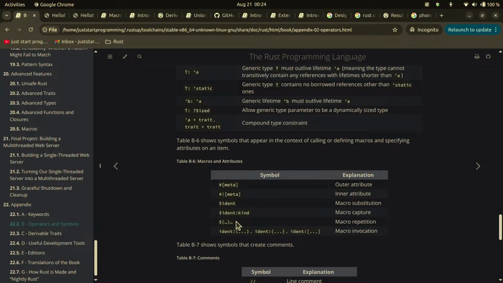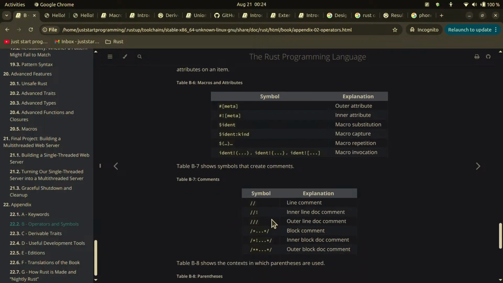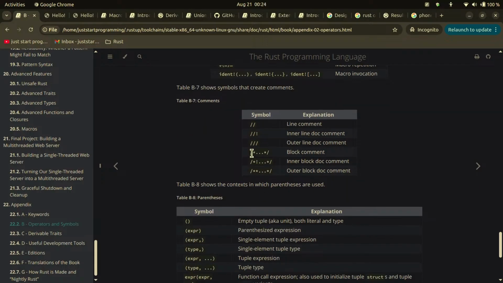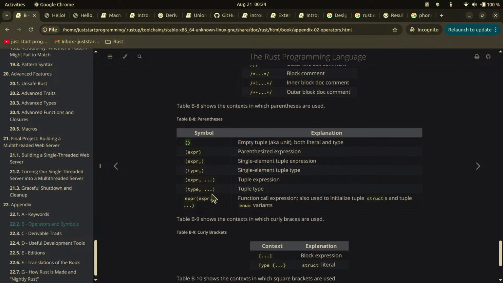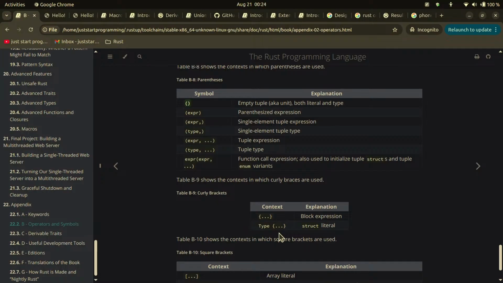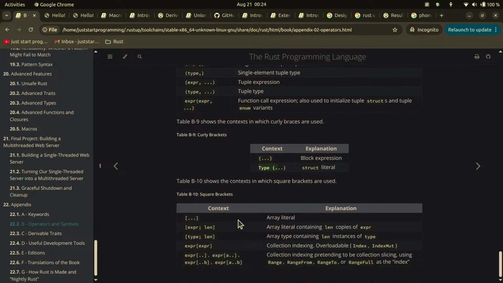Meta. Comments. Oh, block comments can be like this also. Then parenthesis. Parenthesis is empty tuple. Okay. Curly brackets. The type. Array. Okay, that's good to know.